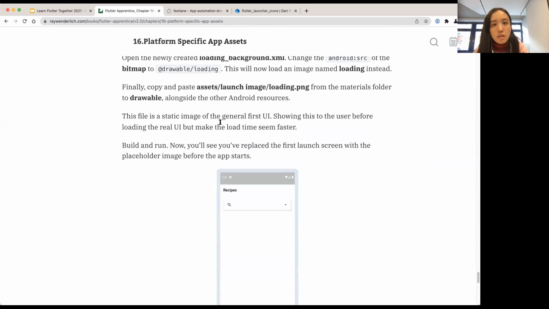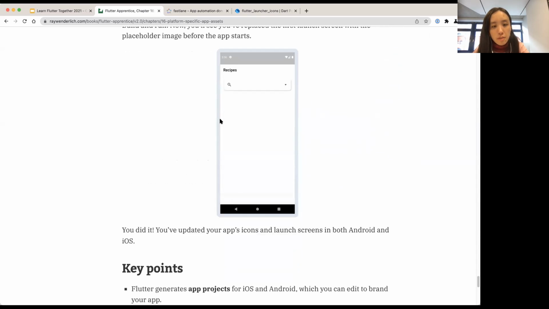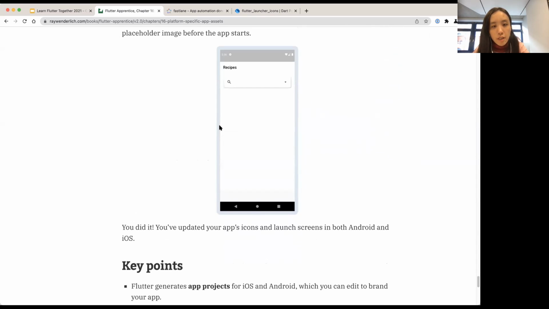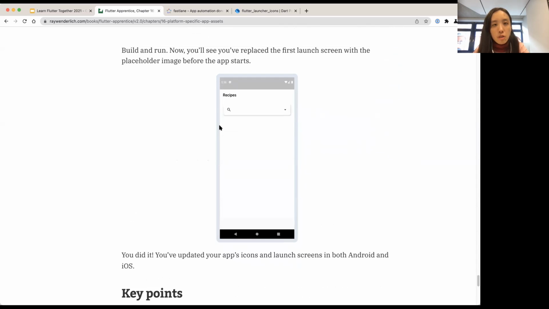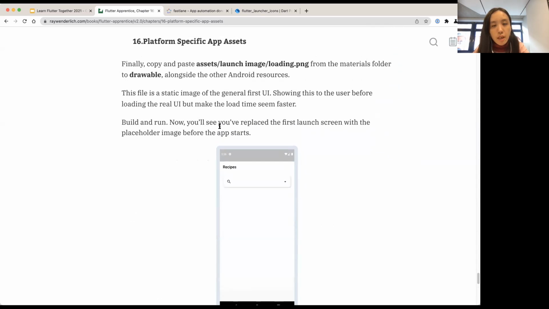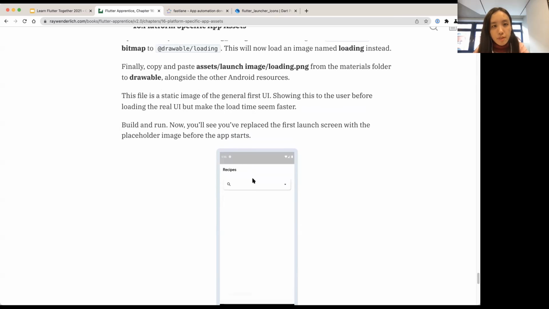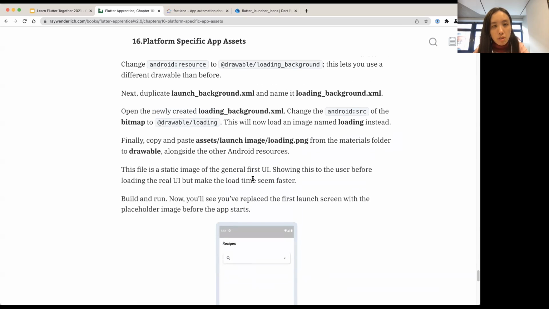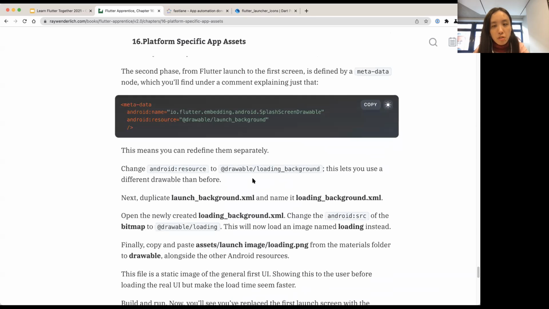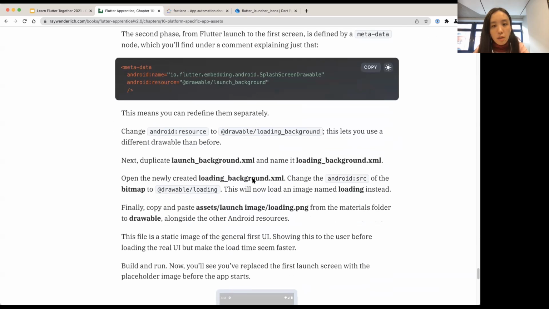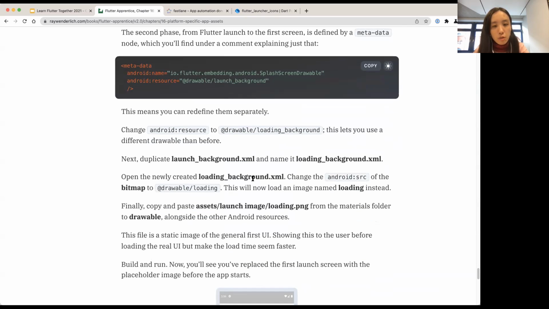Let's see. Yeah. So you follow the steps here, and then after that you will get your launch screen, and you also have the placeholder image before the app loads. So that is about the splash screens in both iOS and also Android.